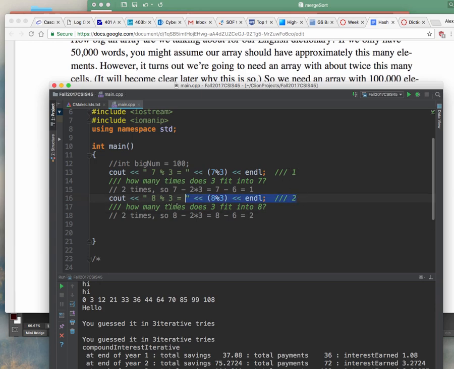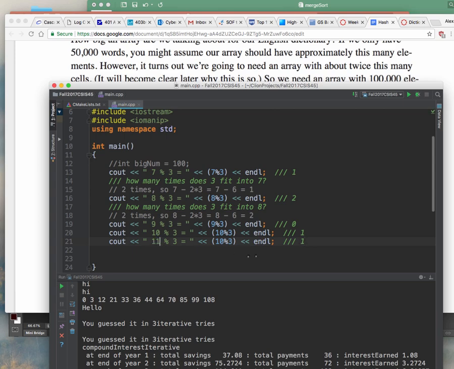All right, let's go to the next one. If I go to 9, then what? 0, because there's no remainder at this point. If I go another one, and let's go to 10, what is it now? 1. If I keep going and going, you're going to see the pattern. So 11 modulus 3 is what? 2. And 12 modulus 3 is what? 0.